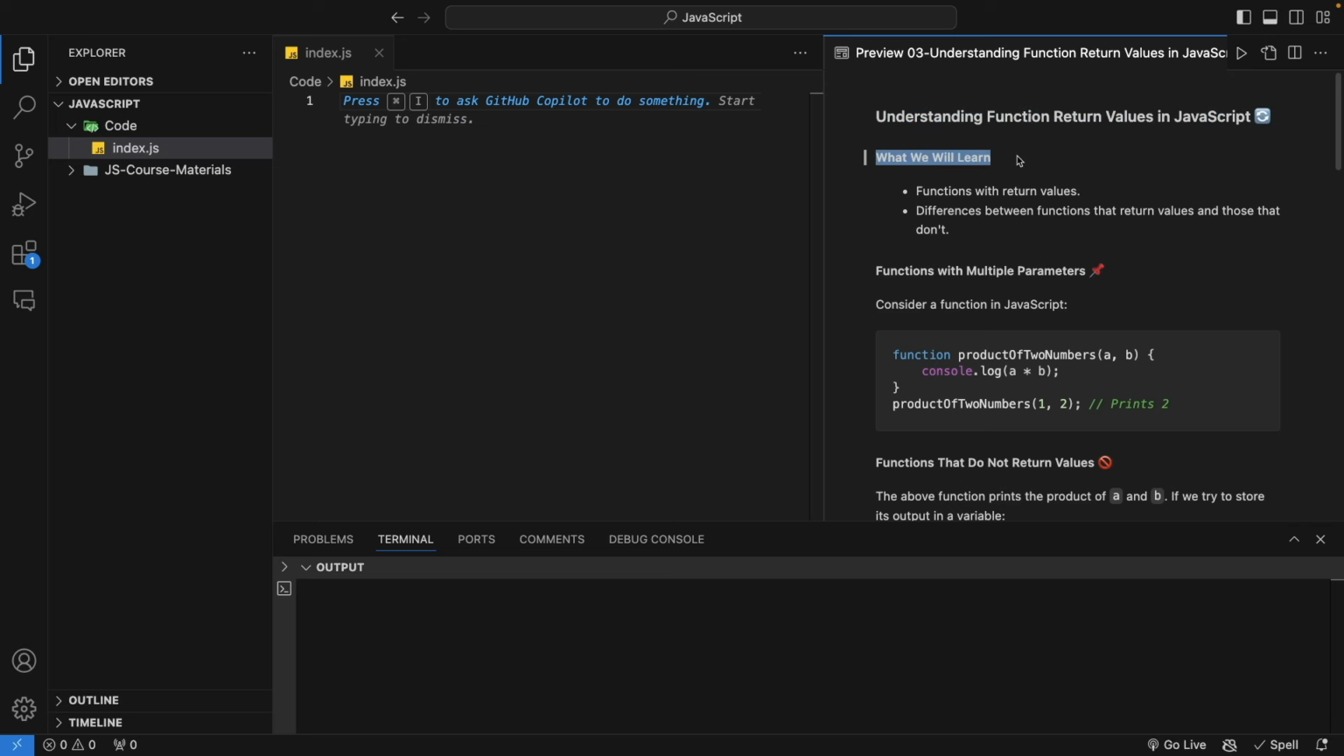So let's check what we'll learn. Functions with return values, and the differences between functions that return values and those that don't. Okay, so functions with multiple parameters. Let's create a function with multiple parameters. Let me create a function for the product of 2 numbers.